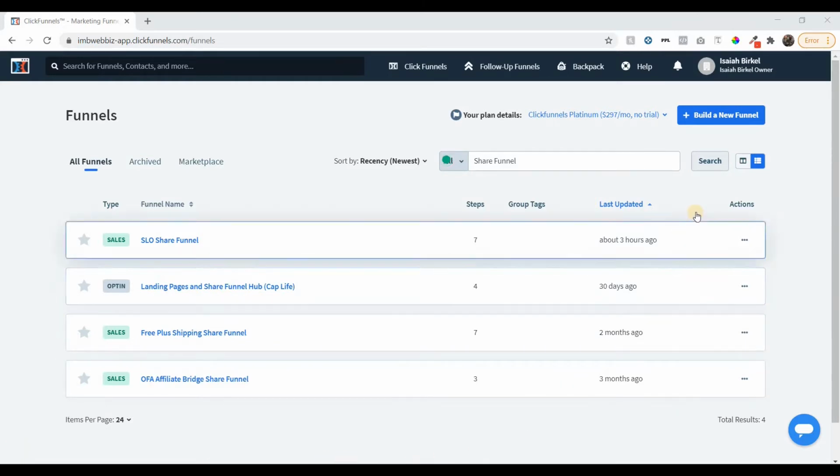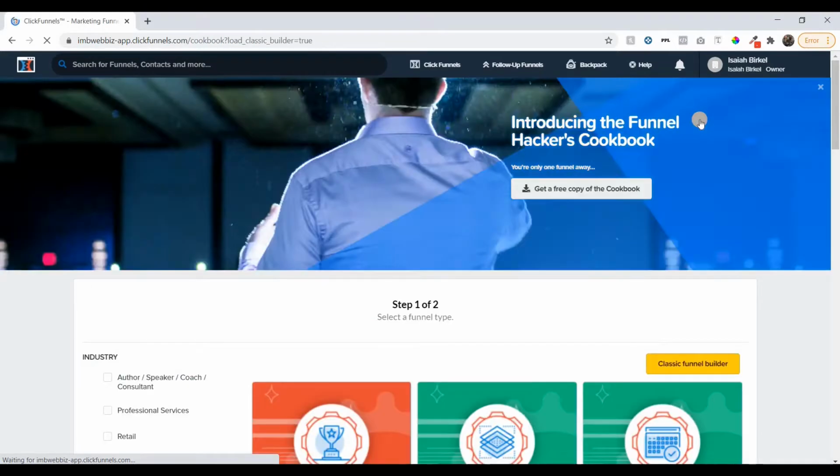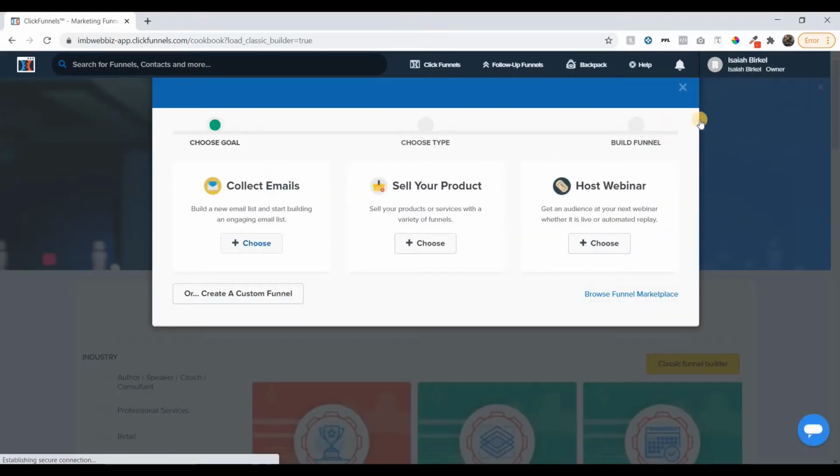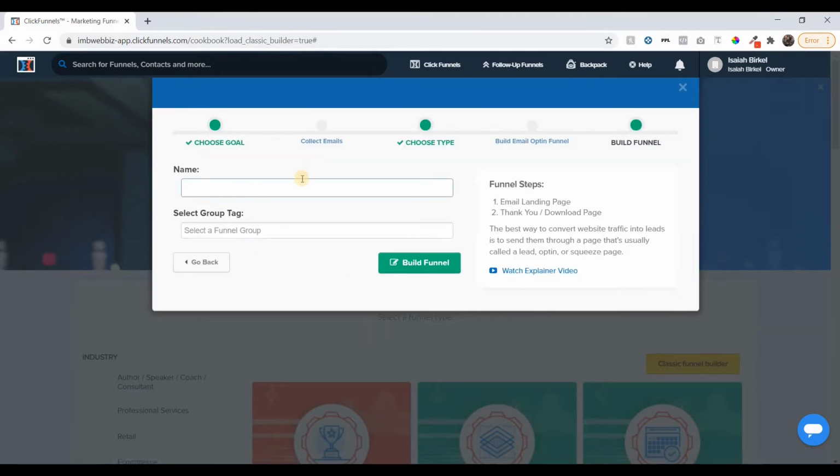Now for starters, we're going to come up here to build a new funnel. And then we are going to click collect emails, because that's what we're going to do with our landing page. We'll call this landing page example. Build funnel.